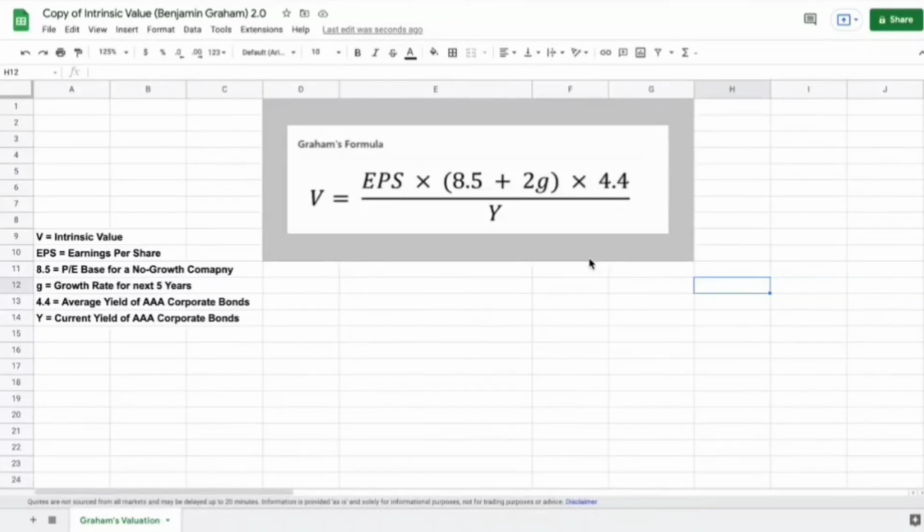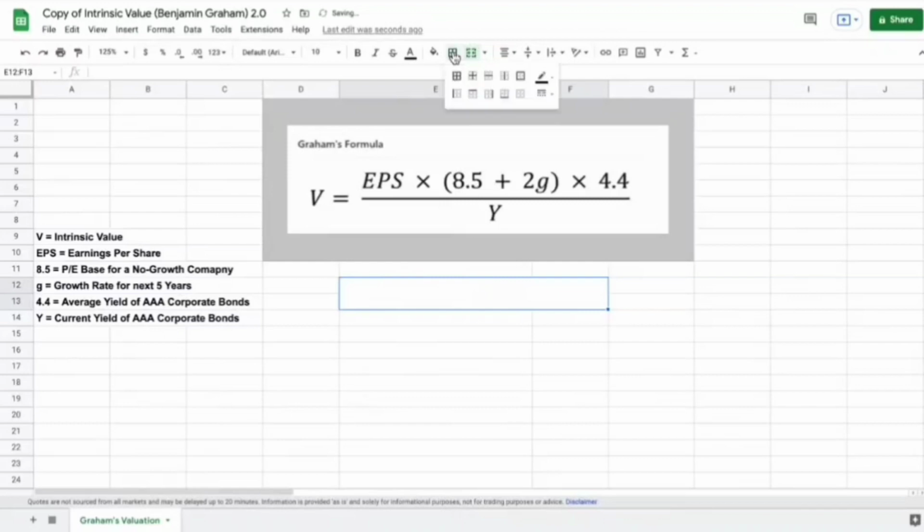Okay, so now we're ready to start building out our model using Graham's formula, which will lead us to the intrinsic value of the stock. And you can see here over to the side, I've listed what each of these metrics stands for. And as I build out this model, I'm going to talk about what each of these things stands for. So the first thing I'm going to do is create an area to give my model a title and let me know what model I'm using. I'm just going to title this Graham's valuation, since we are using his model to build out this valuation.